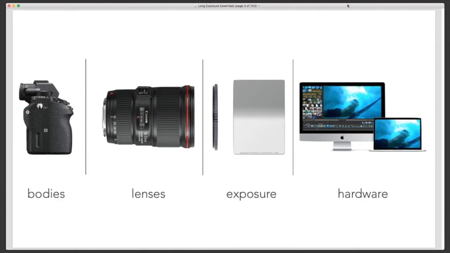So yeah, in any case, that's what I'd recommend. If you're getting into this, get a circular ND and start with that. And you use step-up rings for other lenses if you want. So, why use the GND?